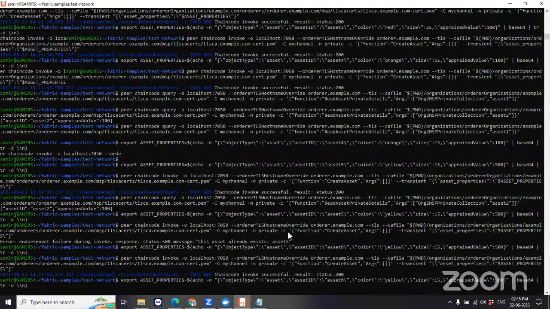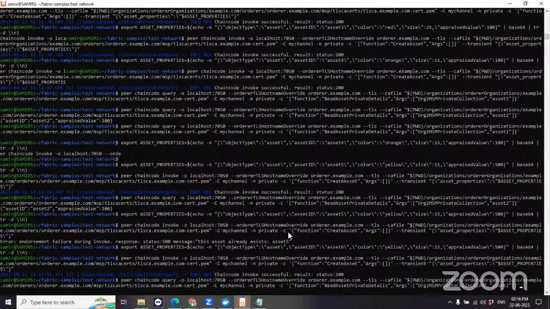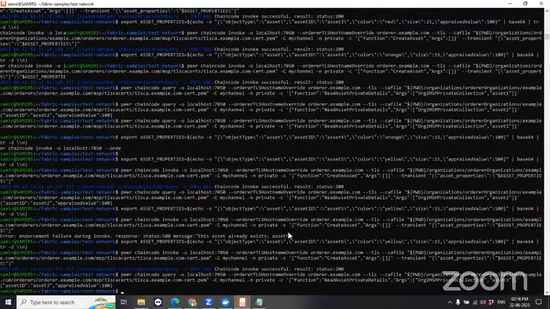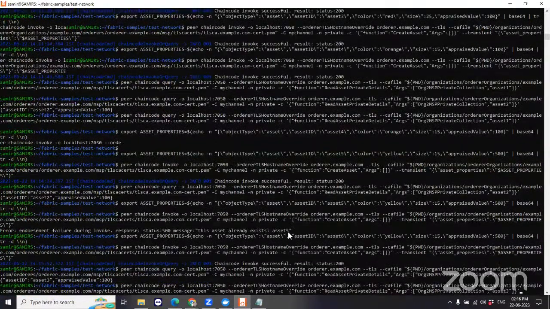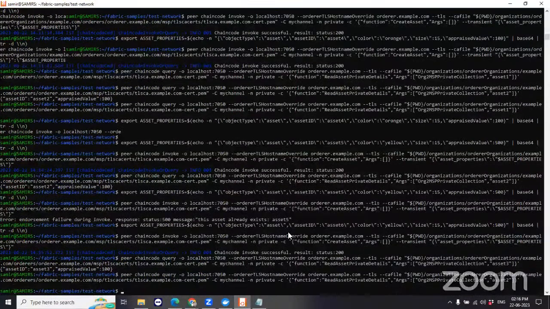So asset 3, if it exists or not. It exists. Okay, so there's some problem. Let us check for asset 2 if it exists or not. No, it doesn't exist. So after creating asset 5, asset 2 doesn't exist.